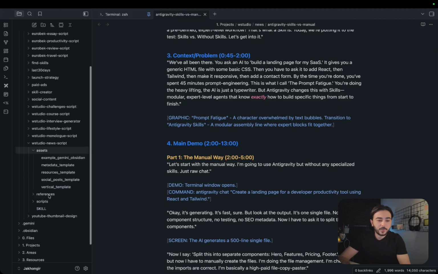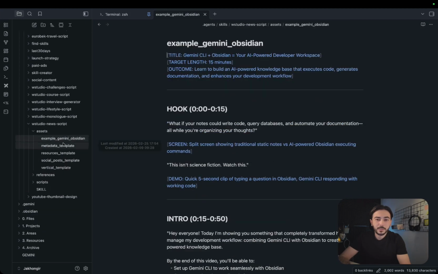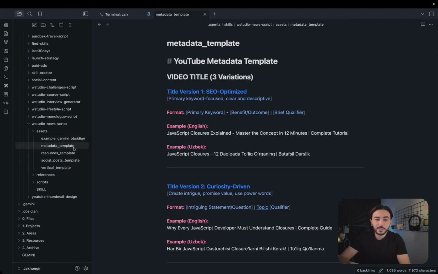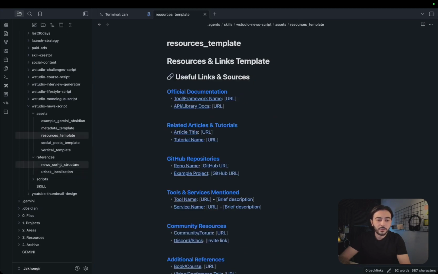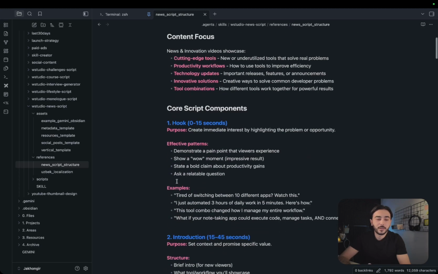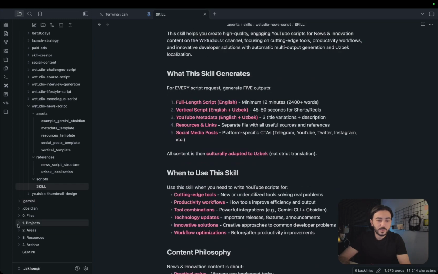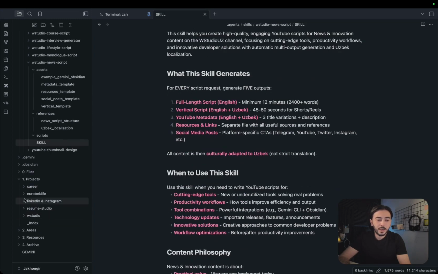So I'll open my script, and as you can see, I have example MD file, metadata template, resource template, and a lot of other structures. For example, I have a new structure. What structure should I have for my projects, for my scripts? And also I have the skill itself. And let me open one of my scripts and you will see how this is really powerful.